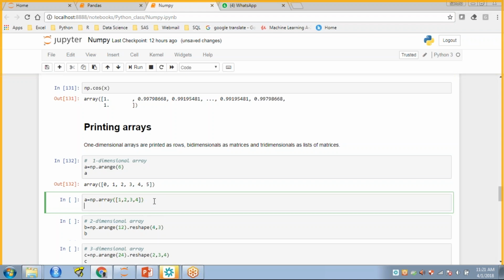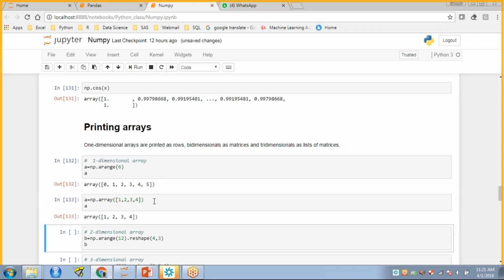If I print this array that is created, this is also a one-dimensional array. What it is doing is creating the values in one row. That's why we call it a one-dimensional array.